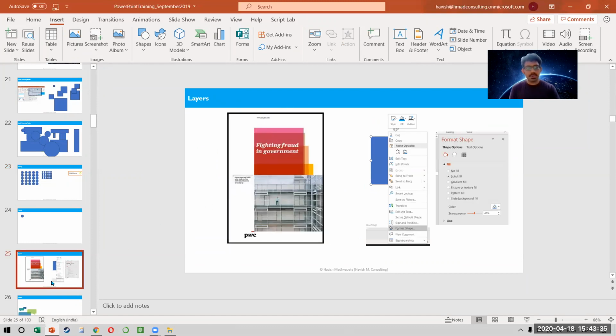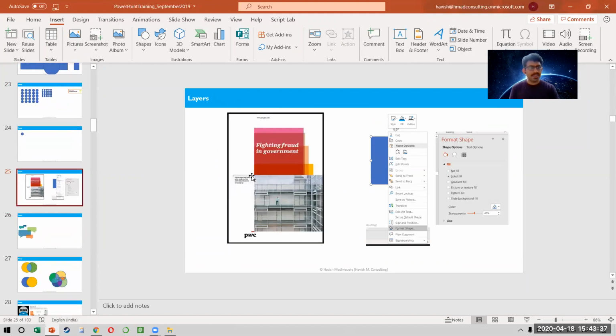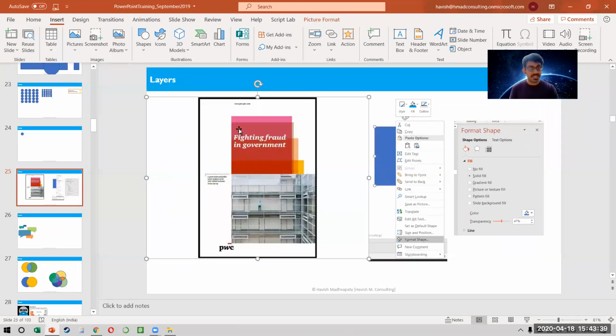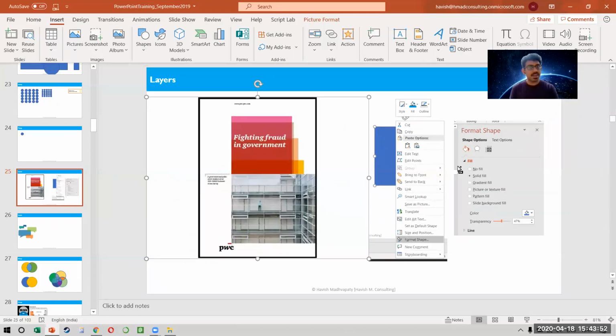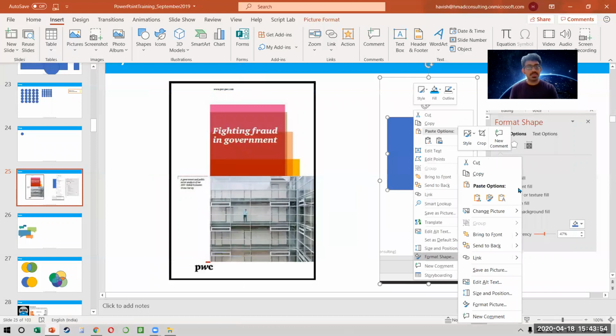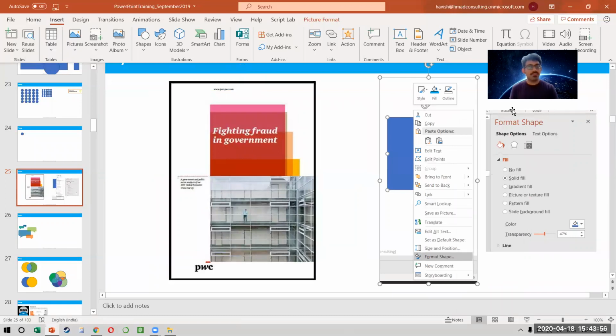Okay, let's come to something more advanced now. So I have this PwC image where there's this beautiful translucency effect that you see, right? Do you see how these colors are all blending into each other? So you have this red and this pink and this yellow and this orange. Just see how nice this looks. How do we do this? We have to choose something called format shape and then select the transparency.